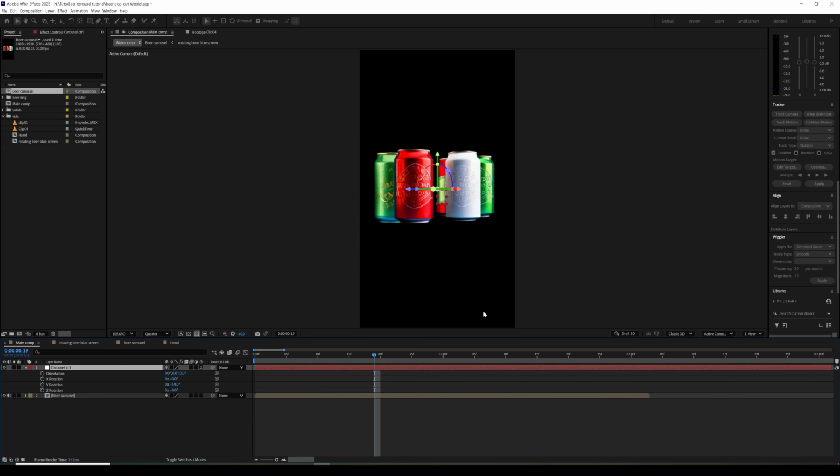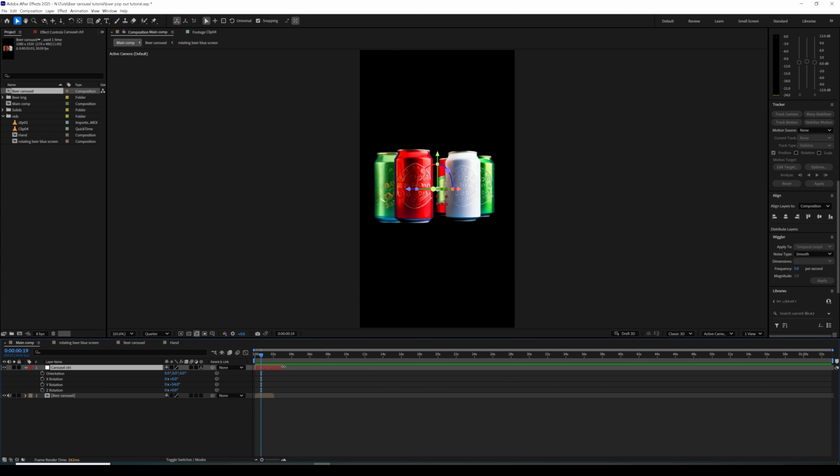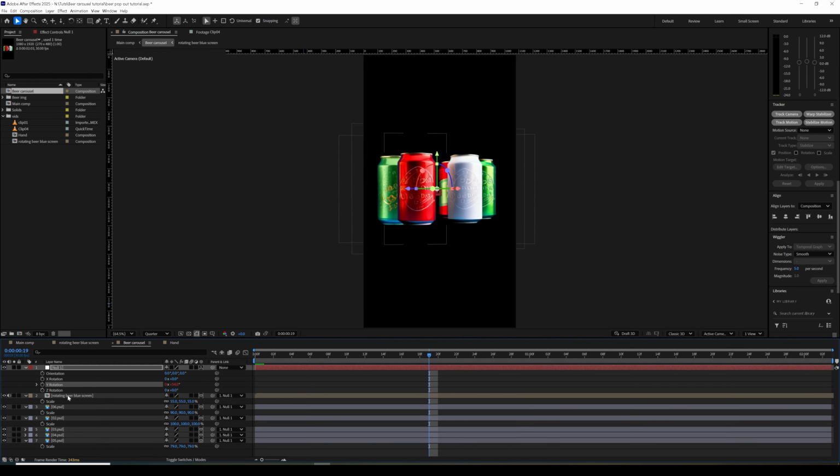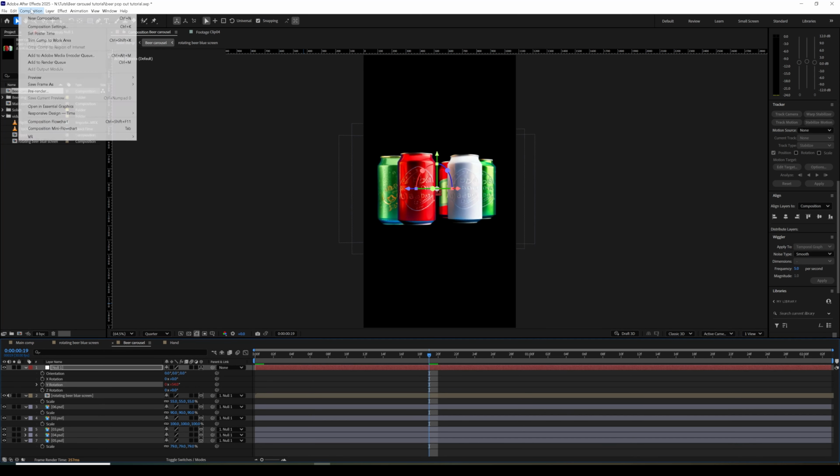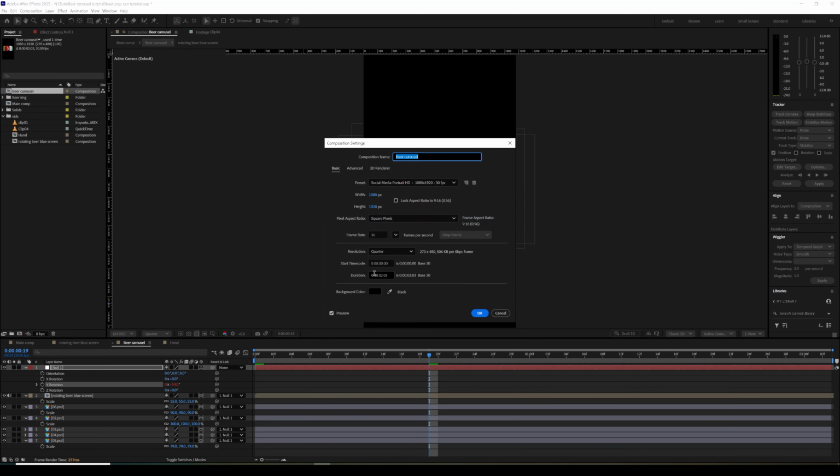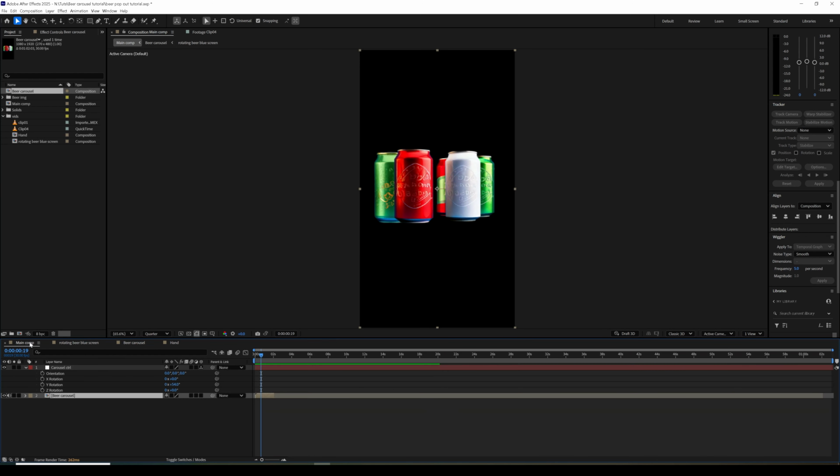One minute, and let's drag this length of the null object, and now we need to double click this comp. Go here, comp settings, go to 1, main comp.